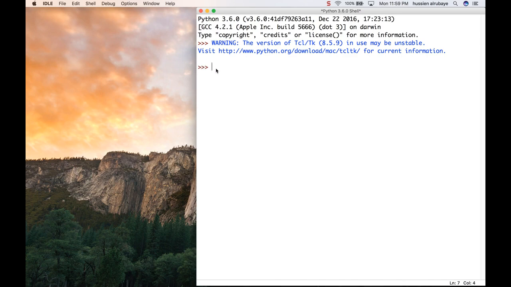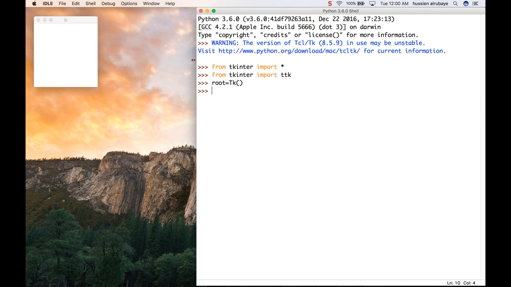To get started, I click enter to see this line first. After I see it, I say from tkinter import, I do import for a start. Then I say from tkinter import ttk. Is that right? Yes. Now I have to have a root, so root equals tk, and here you go. This is my layout.